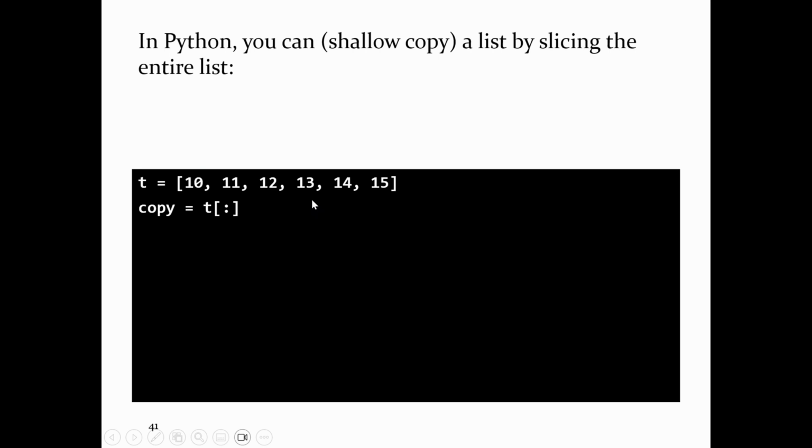Okay, what about copying an array? So in Python, you can copy a list just by slicing it. So t square bracket colon means make a copy of the entire list, or slice the entire list t and return a copy of that slice. And so you get a copy in this case. So that's handy.